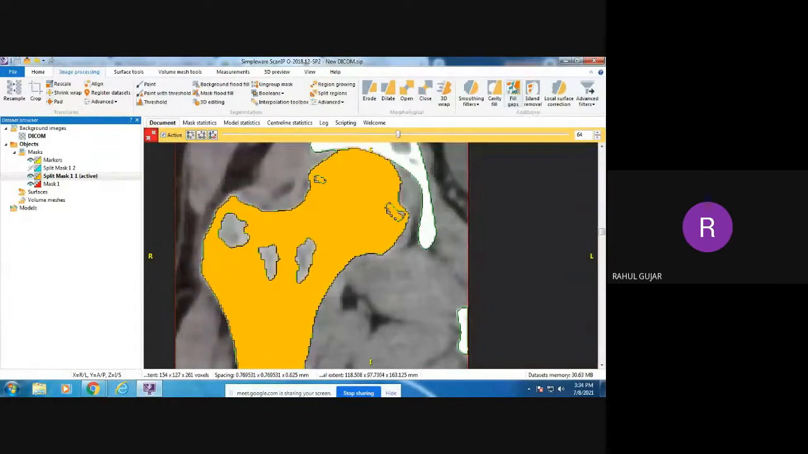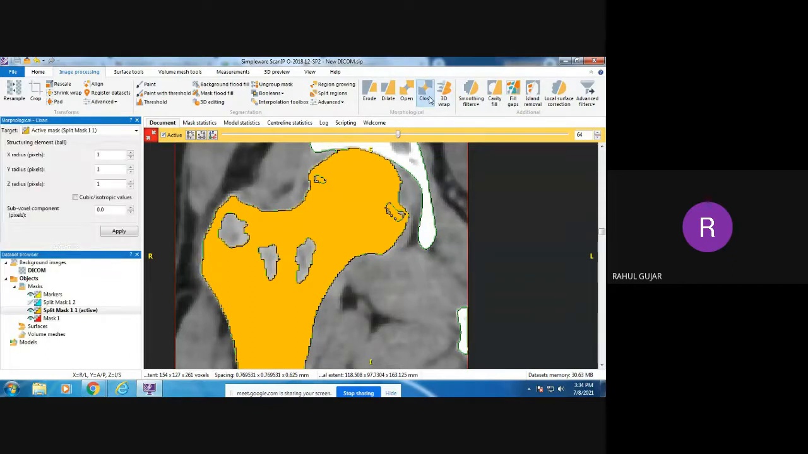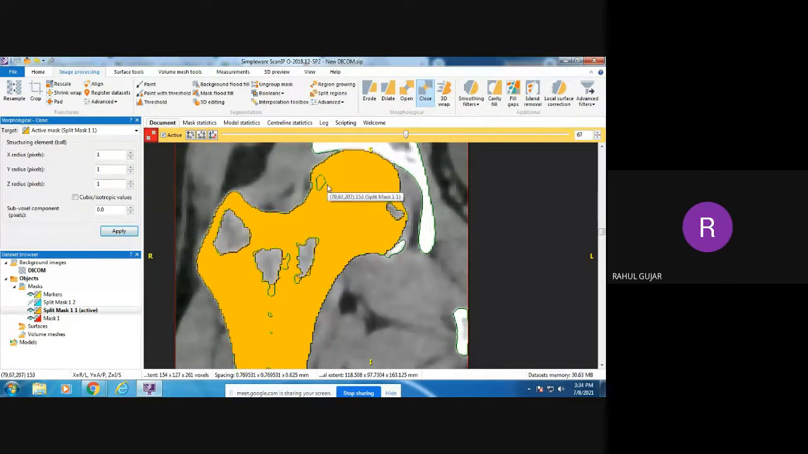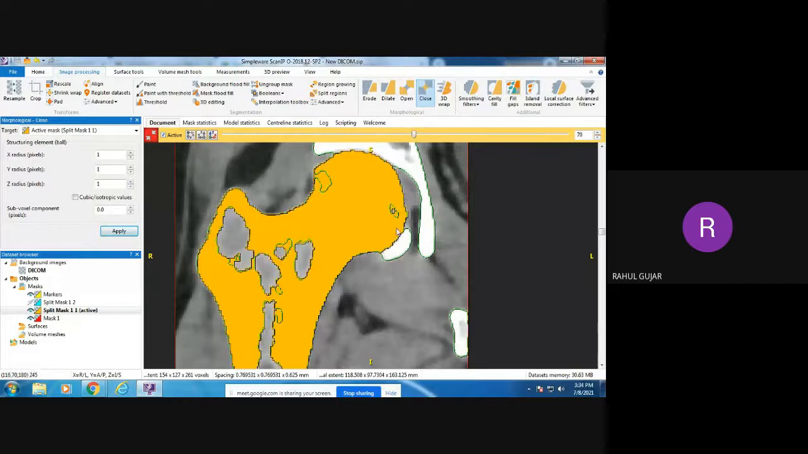Then I will go with the option available in morphological close. That paint option was in segmentation. Now in the morphological close, here I'll click, keep the default value 1 1 1 here and just apply. See here, these cavities are filled, but there are still a few cavities here.